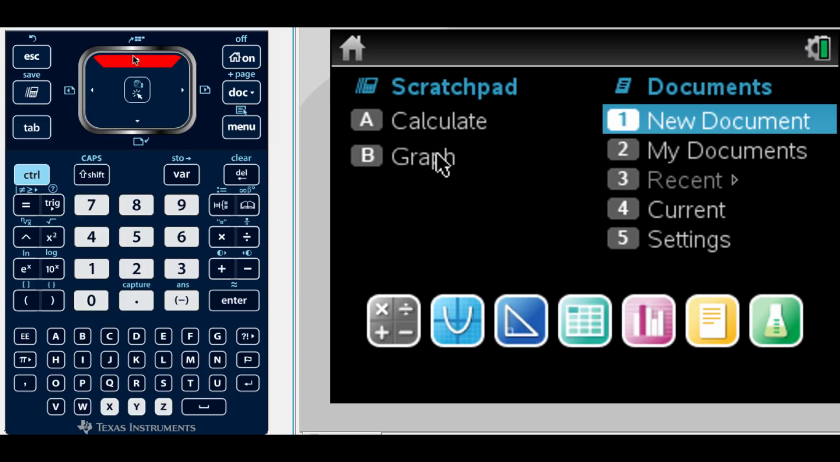To select from menus, you have two primary options. Use the arrow keys to move to the selection and then press Enter. You can also do a shortcut by selecting the number or letter next to the selection, in this case 1. Press Enter or 1 to start a new document.